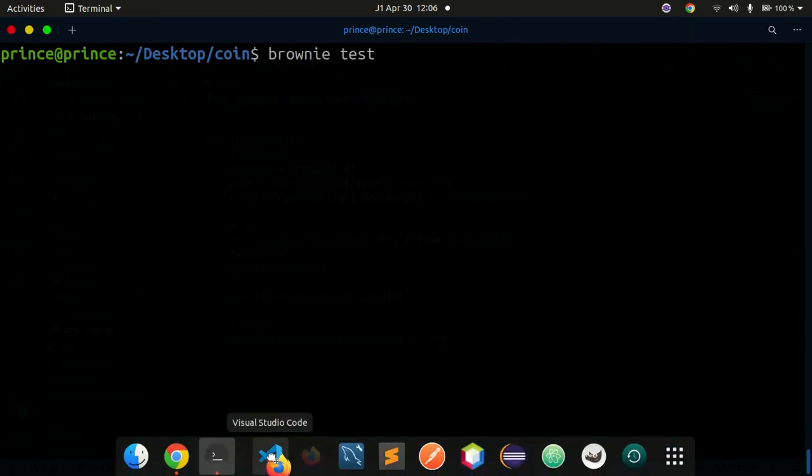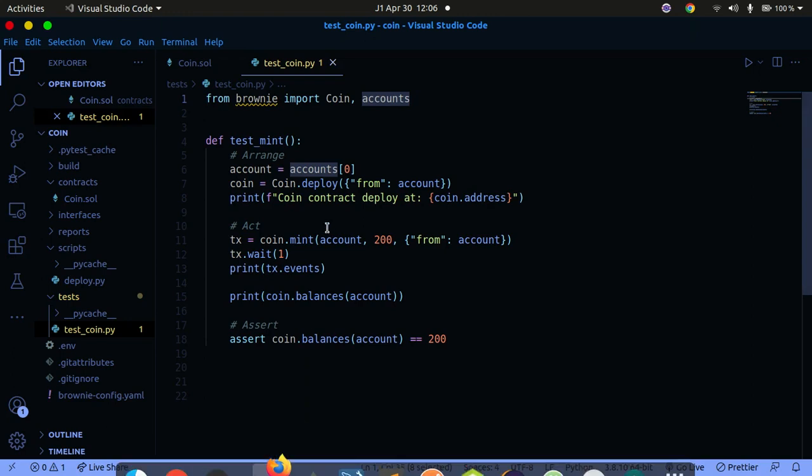I think some of you might have noticed when I was typing it out, it's supposed to be accounts and not account in this section. So make sure that you change this to be accounts, okay, and not account.